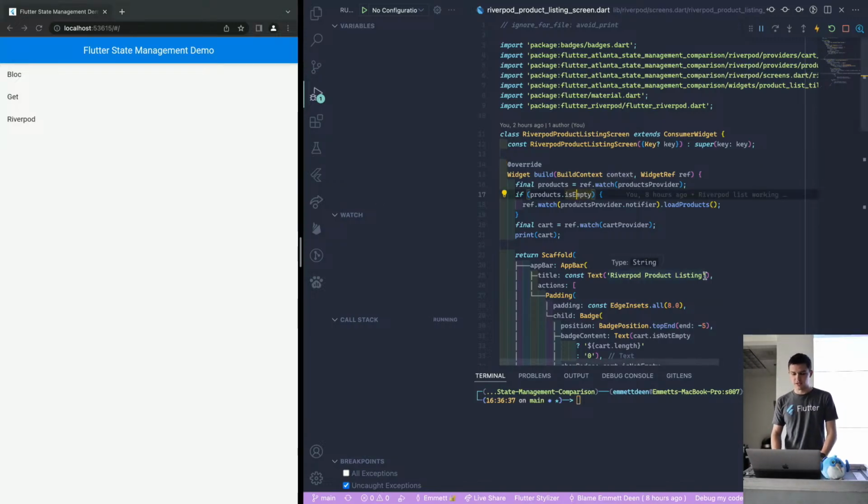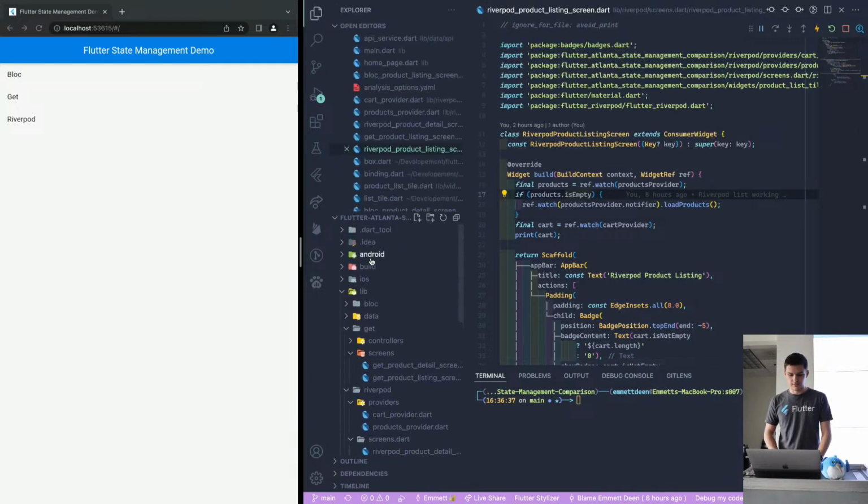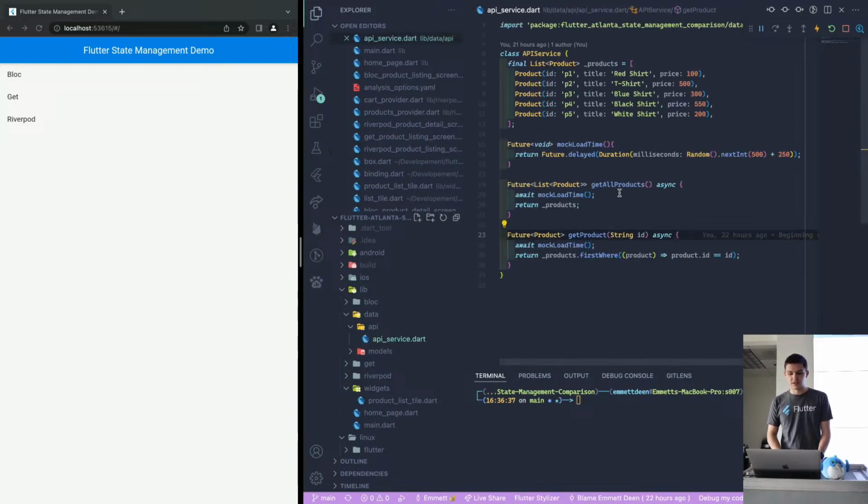So let's first hop into the code. Head over to my file structure over here and I'll give you guys an idea of what's going on. I have a widgets folder, which is just going to have the reusable product tile widget that I was using everywhere, which is an example of separating your business logic from your UI code. And then we have the bloc folder, GetX folder, and Riverpod folder, as well as a data folder. This data folder is really just a mock API service that's going to symbolize that quick loading that you saw at the beginning, just to make it act a little bit more real time.